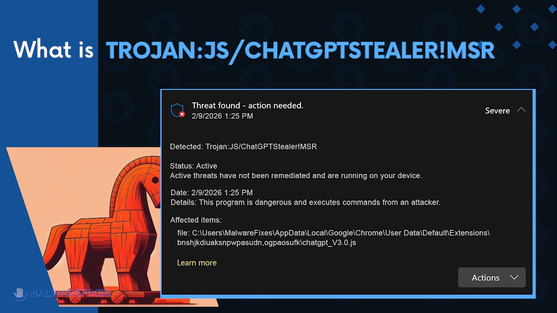Trojan ChatGPT Stealer MSR is a malicious JavaScript file that targets internet browser applications, especially Google Chrome. Its main focus is to infiltrate the browser as a legitimate extension, and then it attempts to steal credentials of ChatGPT users. Carefully execute the procedures in this video to successfully remove Trojan ChatGPT Stealer MSR.